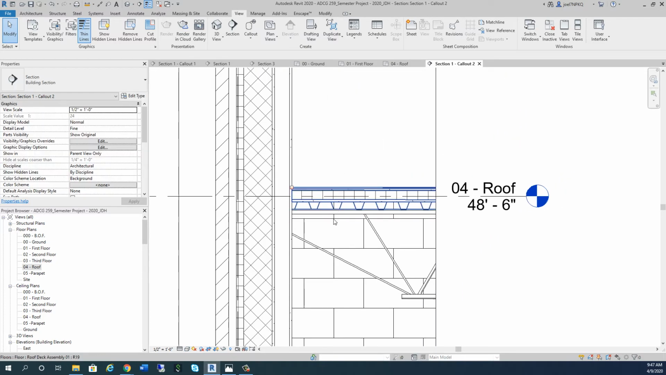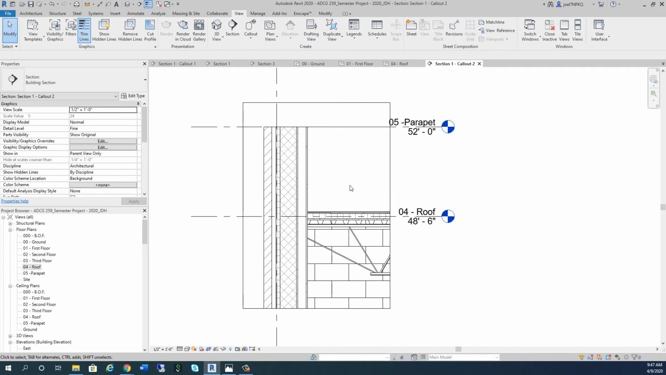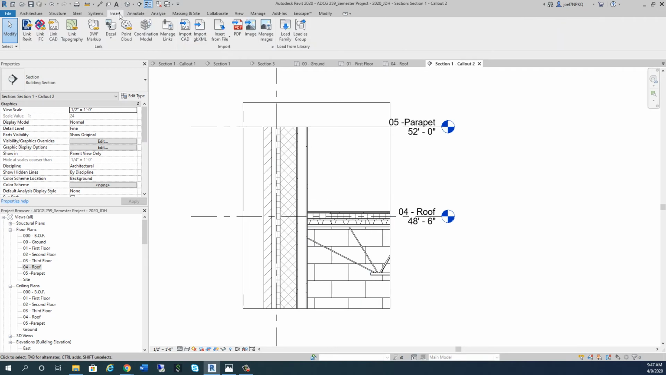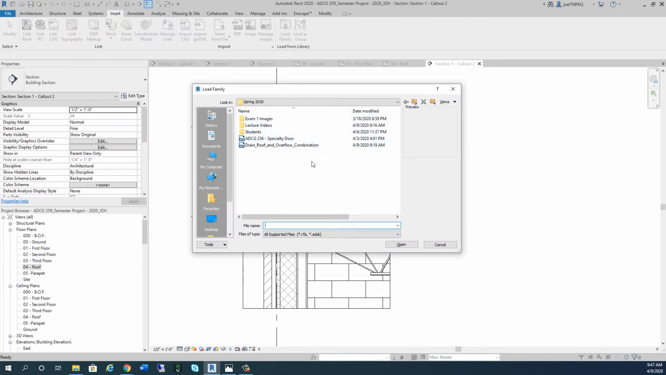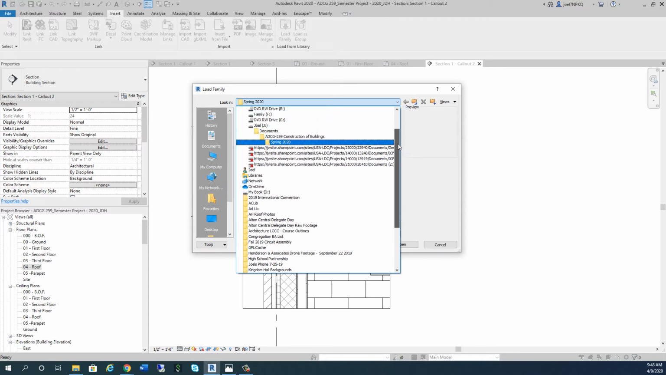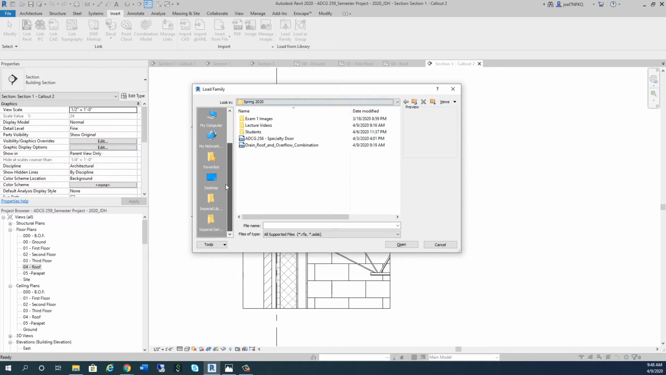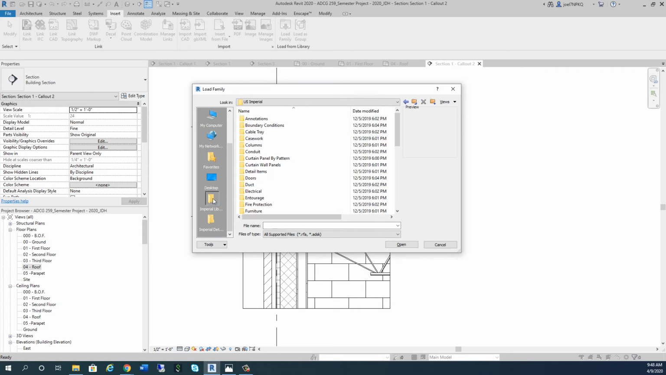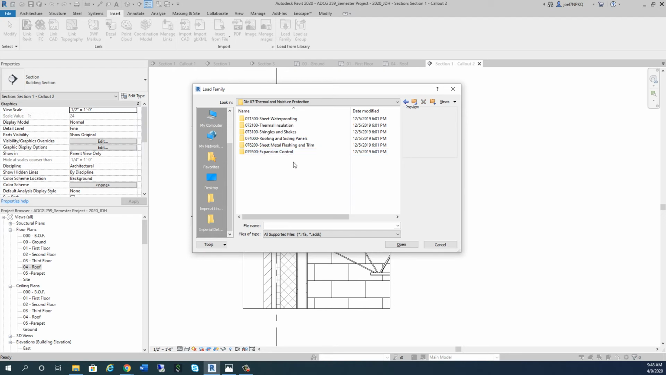And one of the first things that we're going to do in this detail is we are going to go up to insert and load family. And remember, we're going to use detail items, right? So I've got to get back to my Revit Imperial libraries, right? And then I'll go to my detail items. And under detail items, I'm going to go to thermal moisture protection because that's where my roofing stuff is found. And I'm going to come up here to thermal insulation. And under there, roof and deck insulation.